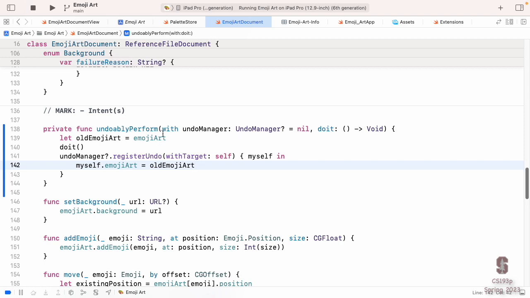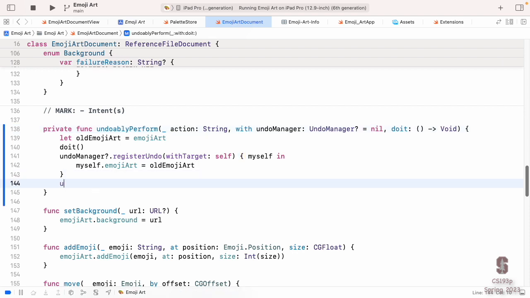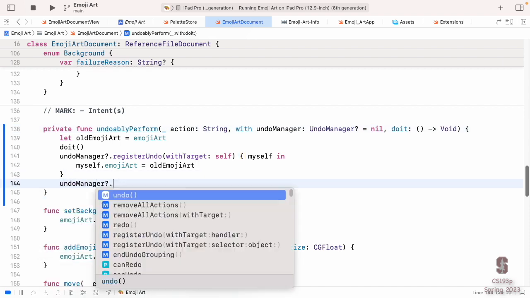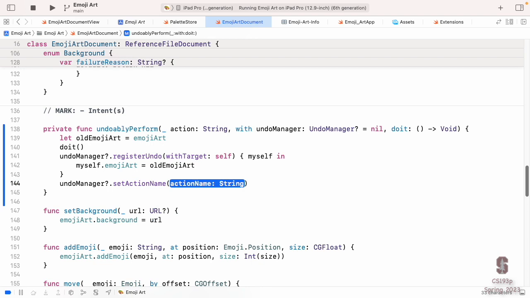If we want to be nice to undo, we could add a name for each of our undo things. So maybe we have something here, action, which is a string. And then when we're registering, we'll do undo manager set action name to be that action so that we can get undo paste, undo copy, undo add emoji, undo set background. We'll get the actual word for it. And heck, while we're here, let's do redo as well.